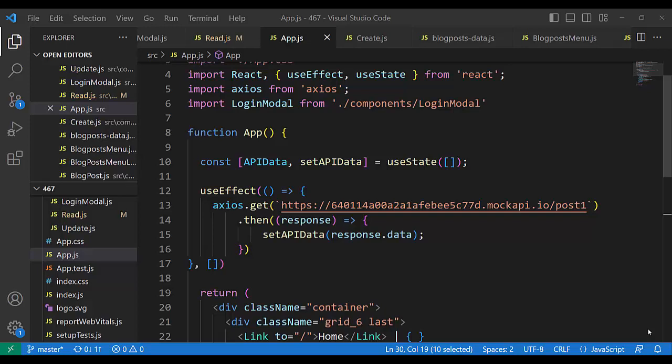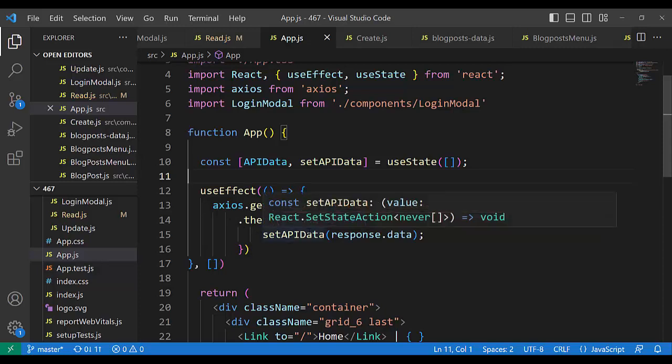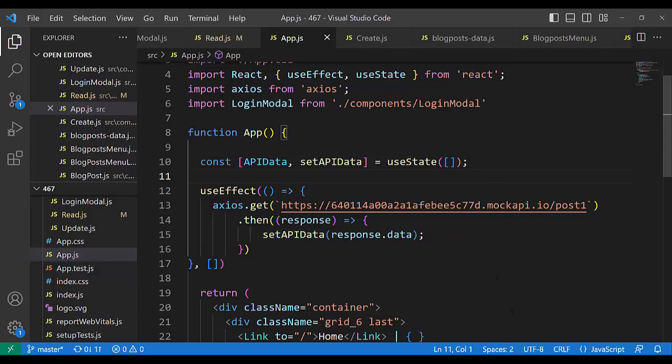Here is the app.js topic component, and the useEffect hook function is here. Inside of useEffect, in the body of the parameter arrow function, we have the Axios library, the Axios API for HTTP, hypertext transfer protocol, requests.